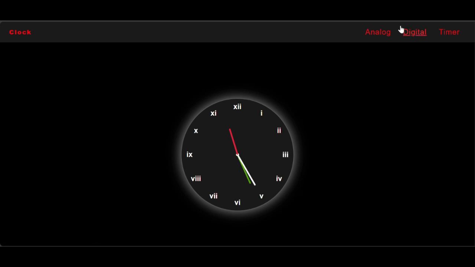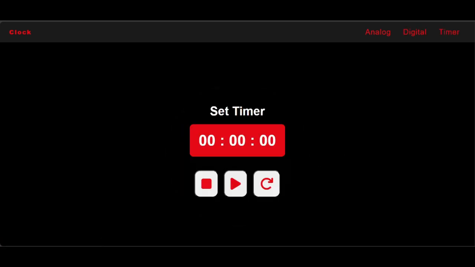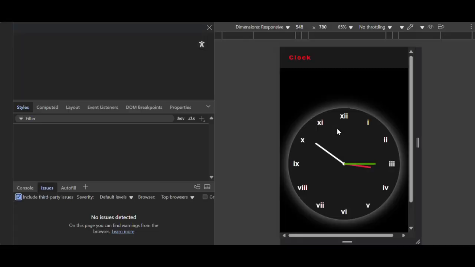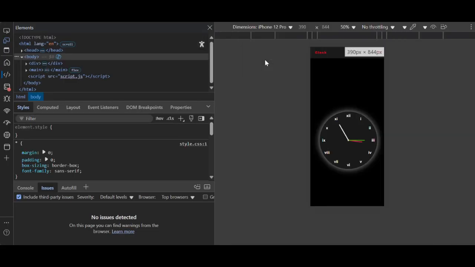All of this works beautifully on both desktop and mobile thanks to responsive design, including a sidebar menu with a hamburger icon that makes navigation easy, even on small screens.